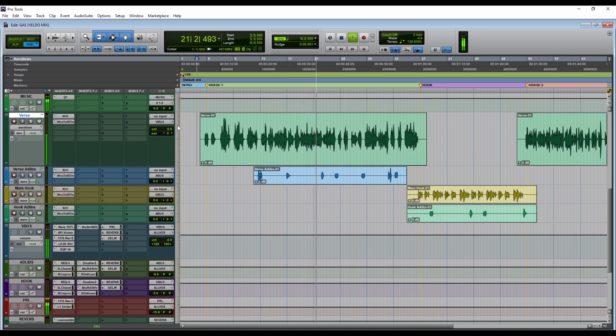Alright, so that is it guys kung paano mag-mix ng vocals gamit lang ang UAD Spark plugins. I do hope meron kayong natutunan.